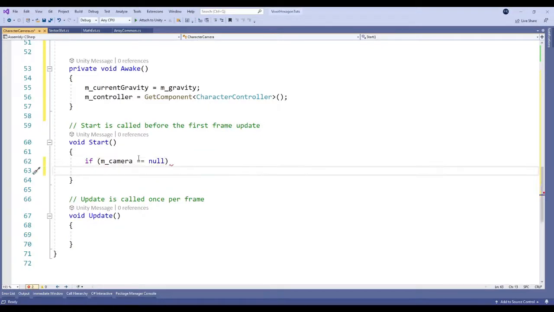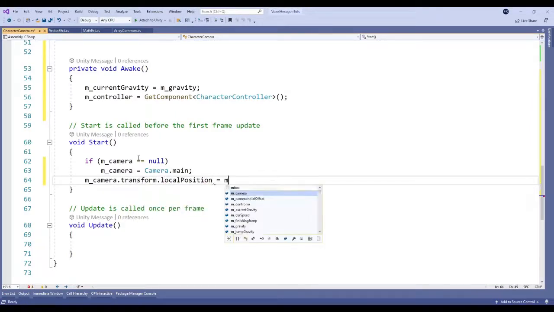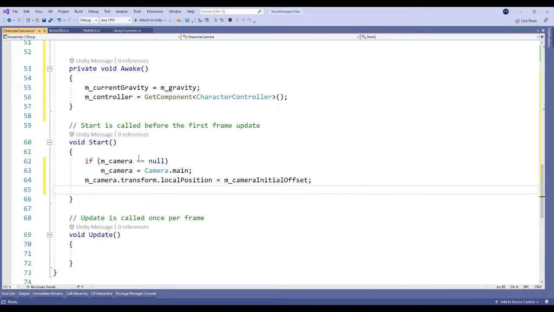This really is horrible right here, but just in case we don't set our camera, if there are two cameras in the scene and we haven't set our camera, that can cause some odd behavior if the other camera is marked as the main camera.